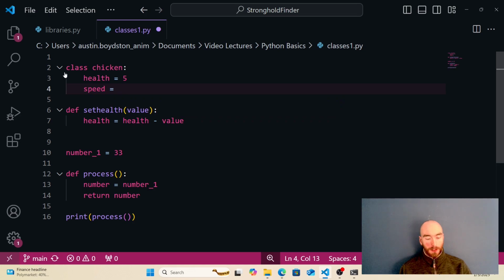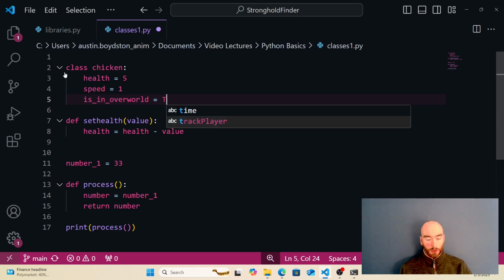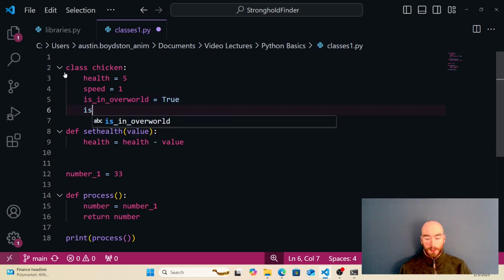We'll say the speed is 1. And it has other factors too associated with it, like we'll put a variable here that says is in overworld, which is to say that it can spawn in the overworld. We'll say true. We'll say is in nether. Chickens don't natively spawn in nether, so we'll say false. They will not spawn in the nether.